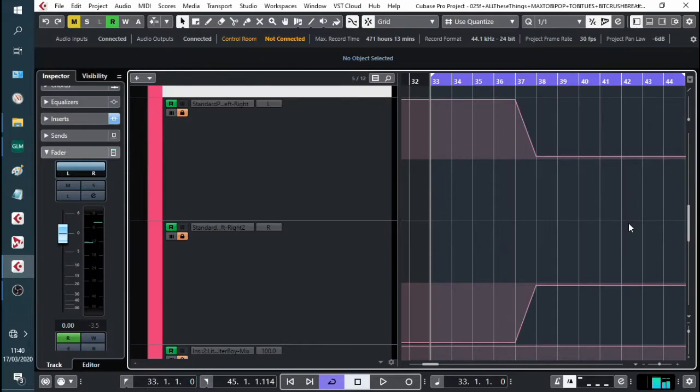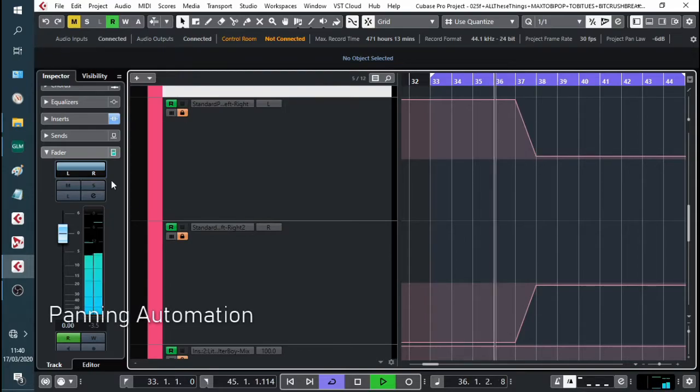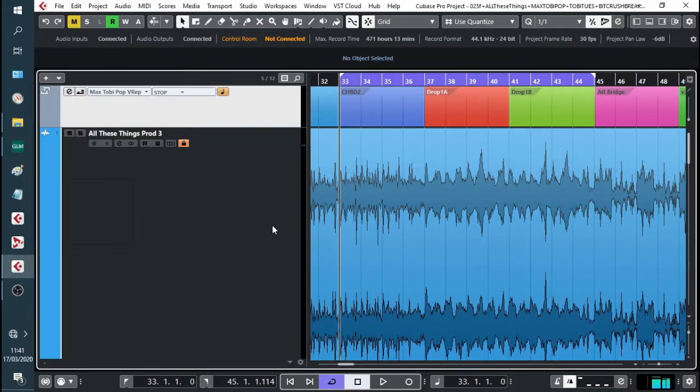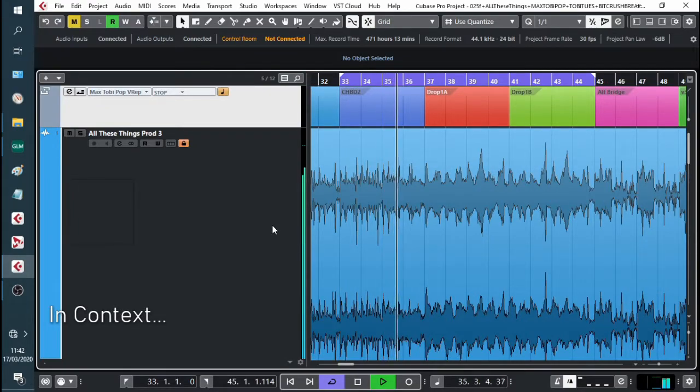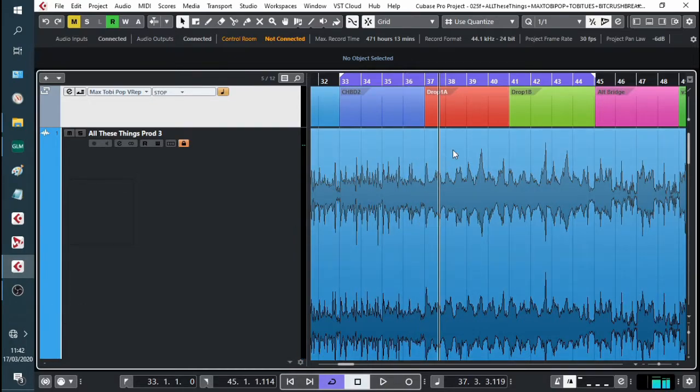We also have some panning automation. You can see that for most of the track, the effect is panned hard left, hard right. We're going to bring it in, tighten it right up. So this is what the effect sounds like in context. And then the effect builds for the end of the drop.